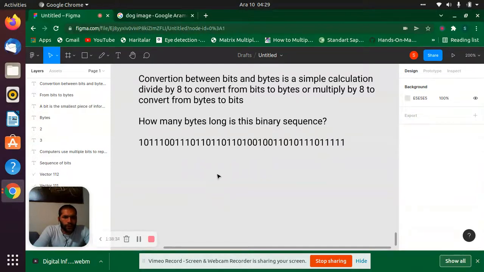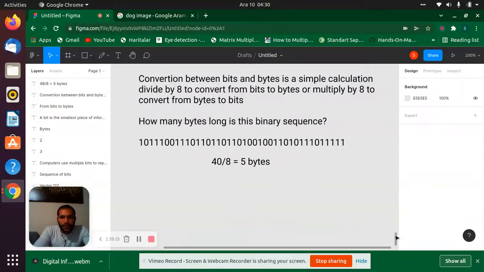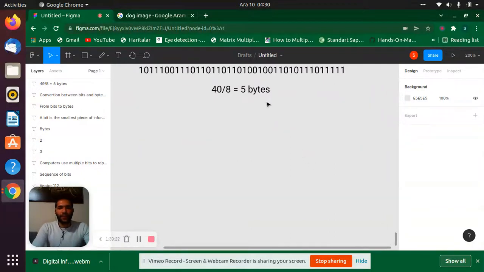What do we have to do to find bytes? We have to divide 40 by 8, because our bits are this. Now we say 40 divided by 8 gives us 5 bytes, right? 40 bits equals 5 bytes. 5 bytes, 5 times 8. So then we can find 40 bits, right?